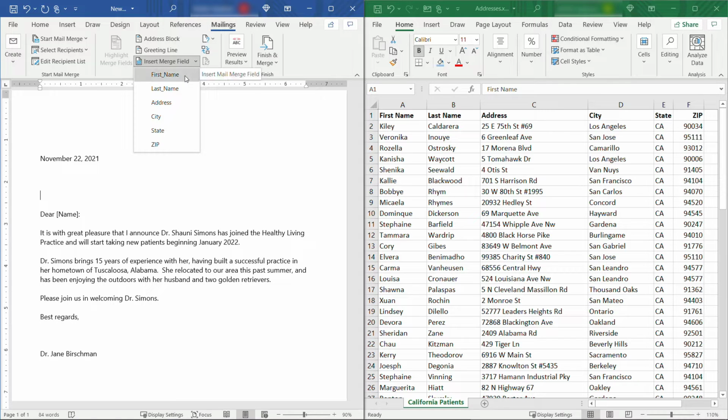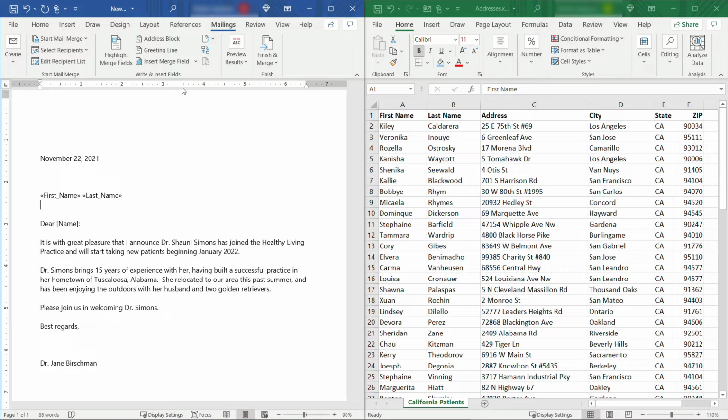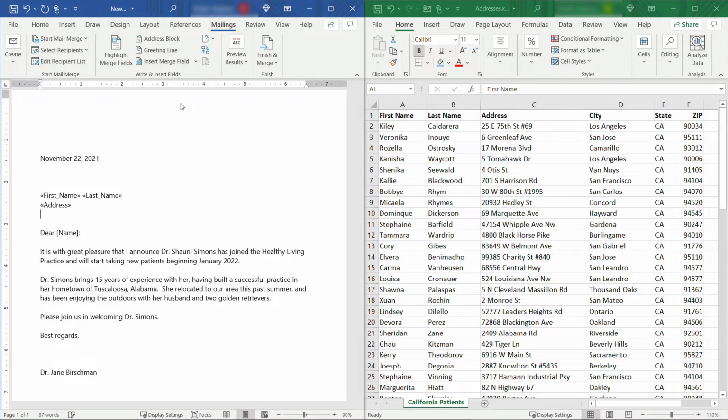So we want the first name, space, last name, and then a new line. I'll hit the Enter key. Here we want the address. Hit the Enter key again, then we need city, comma, state, space, space, and the zip code.